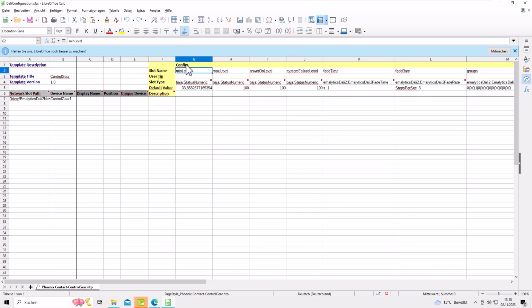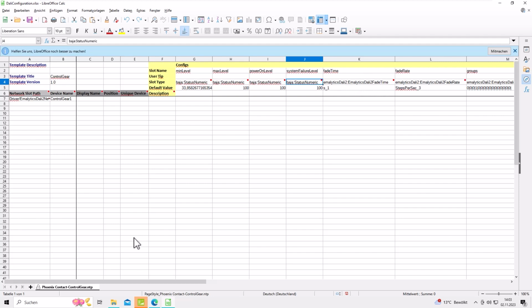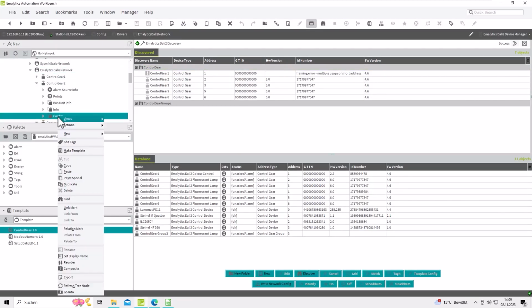We can now define our configuration. For the minimum level, we have a default value of 33. So when we don't type in anything, the default value will take place. If you have questions for the correct configuration levels, you can have a look inside the user tips, or you can also have a look into the manual of the configuration.